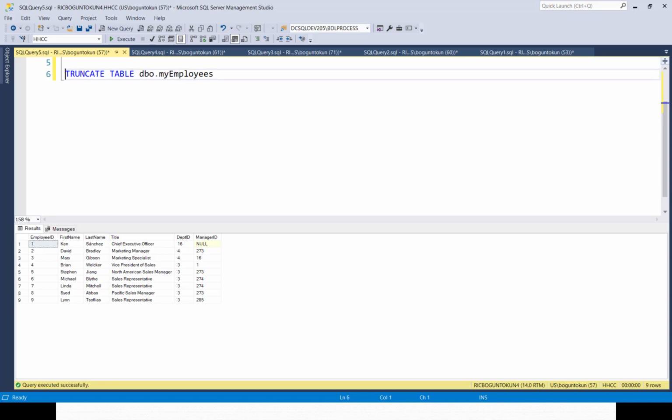Note the syntax for truncate table. It is the command truncate table followed by the name of the table. I will run the code, read the data to confirm there are no rows left, then reinsert a single row and see the effect on the identity property.